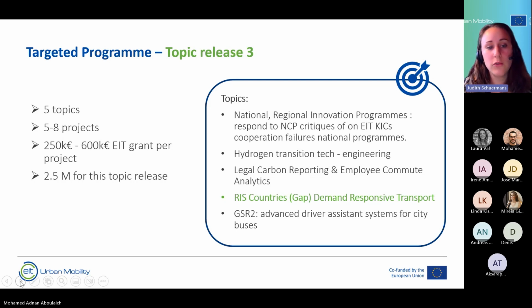And the budgets are between 250 to 600,000 EIT grant per project. So it depends again on the topic, what is the maximum budget per topic. And in total, this is up to 2.5 million for this topic release, so for all 5 topics together. And on the right, you can see all the topics that we are looking for projects for this edition. And today we are here for the demand responsive transport for RIS countries.